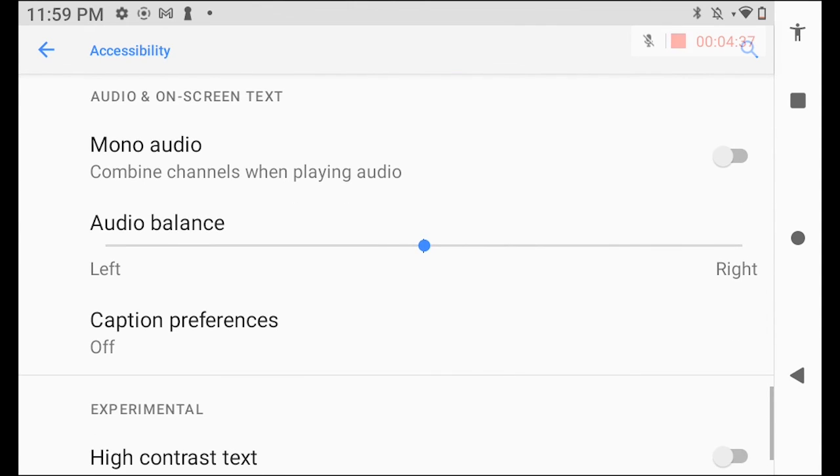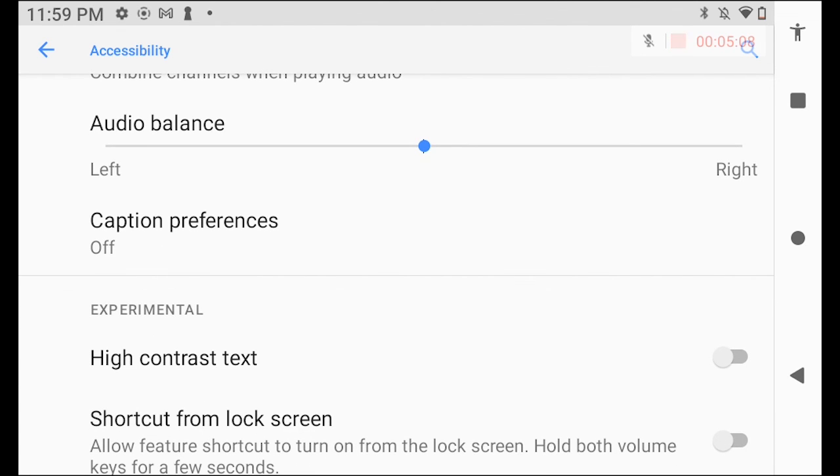And next we move into audio and on-screen text. So first of all, we have mono audio. This means that the sound coming out of the left and right speaker on your device play the same. So this is mostly useful when you're using headphones because you may have a sound mix that has certain sounds coming out of the right side and certain sounds coming out of the left side. And so if you're, say, hard of hearing in one ear, mono audio can be great. Or alternatively, you can change the audio balance, which is the next thing down here, from the right side to the left side, depending on your preference.